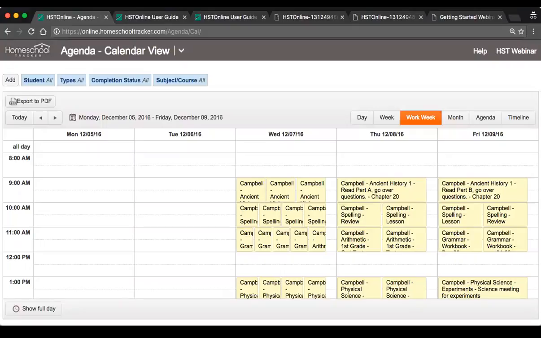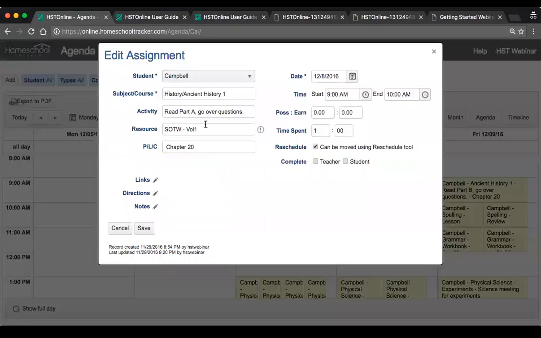We use the term assignments pretty generally, but an assignment is really anything that you want to keep track of over time. And it's anything that you are basically telling your student that they need to do, right? So that could be a field trip, it could be a lesson, it could be a quiz, a test, anything. And so we use this activity field to determine what that is. So this is an assignment.